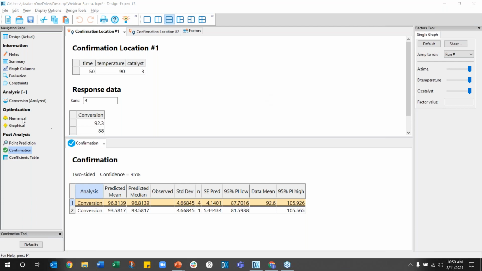There is also the numerical optimization tool. We have other webinars that will show how to use that numerical optimization, so I'm not going to take the time to cover that here.